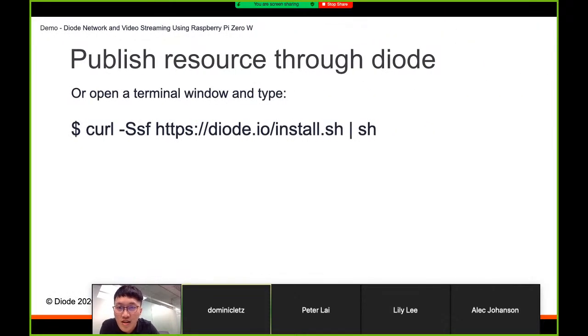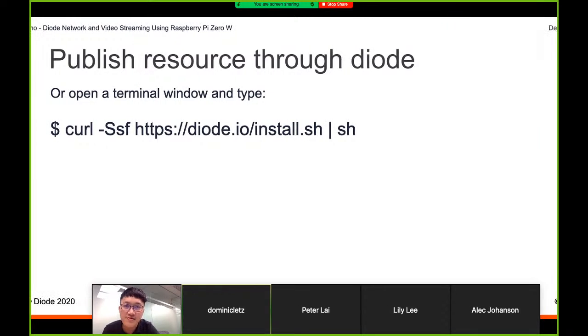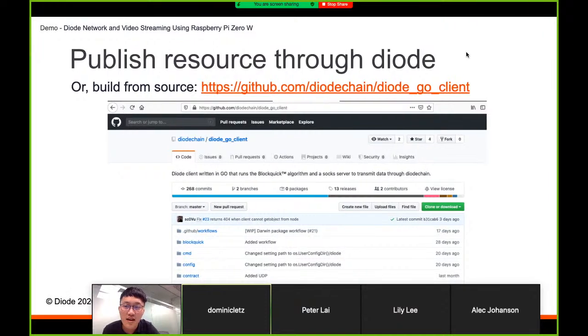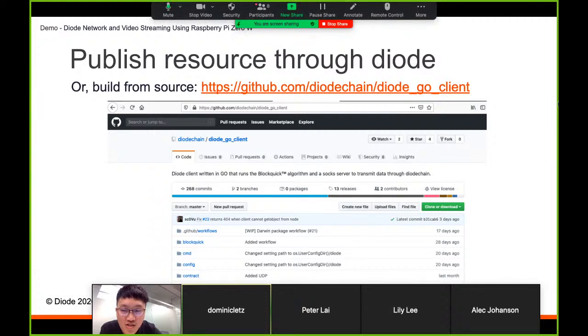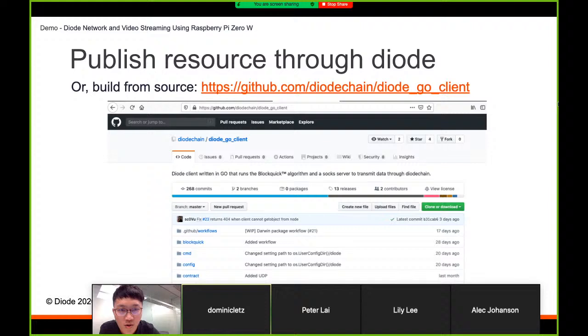And you can also download that binary with the curl command on your Pi. Just type curl -sSf diode.io/install.sh and pipe to sh. If you are more of a pro, this is open source software. You can clone and build it from our source code.